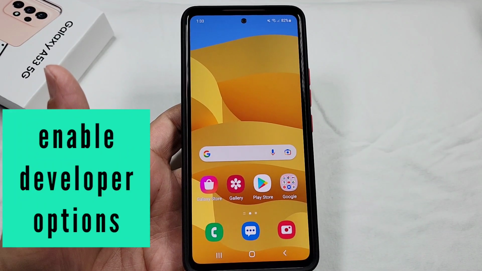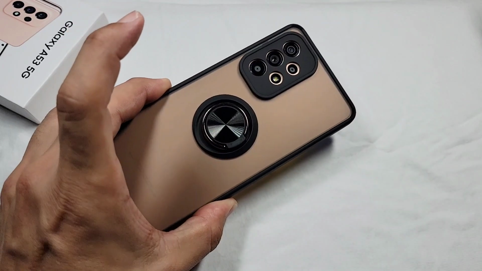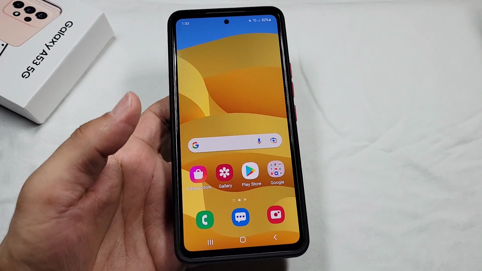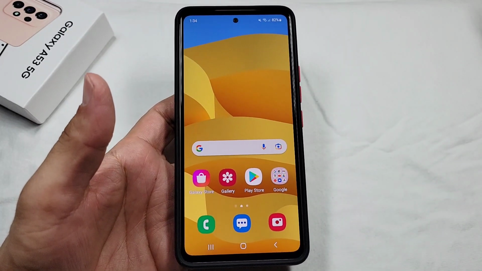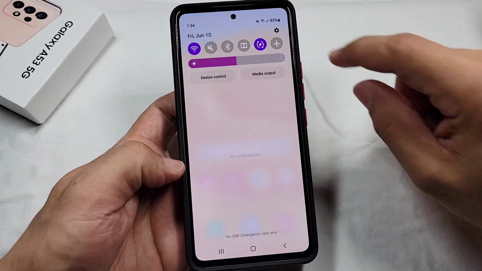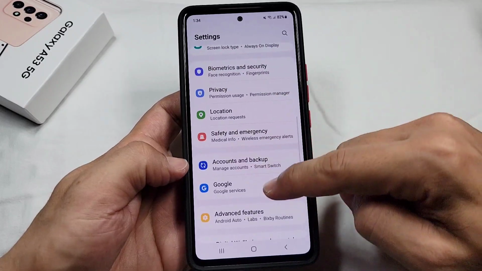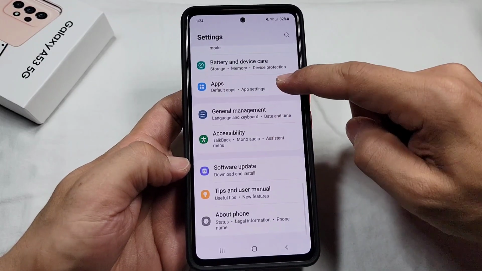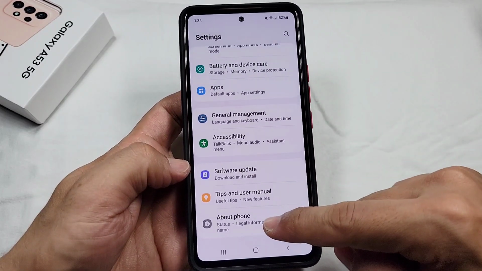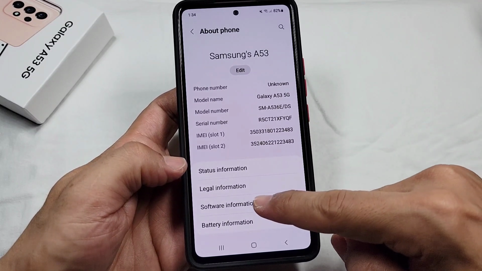How to enable developer options, and this will work for the Samsung A53 phone, either the A52, A72, or even the A73, Android 12, One UI 4.0. So to get there, you can use a quick panel access, go to settings, and while in the main settings, you'll want to go all the way down to where it says about phone. And of course, once you enter into this section here, you'll want to go to where it says software information.